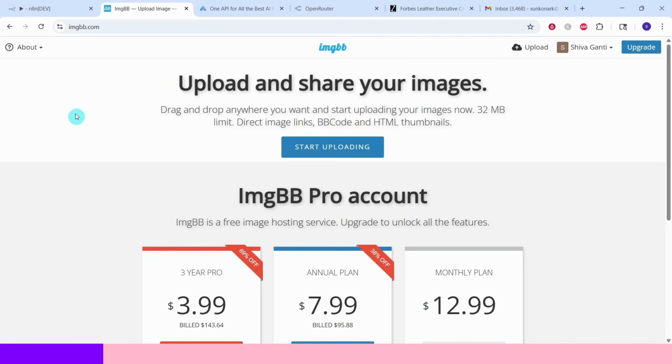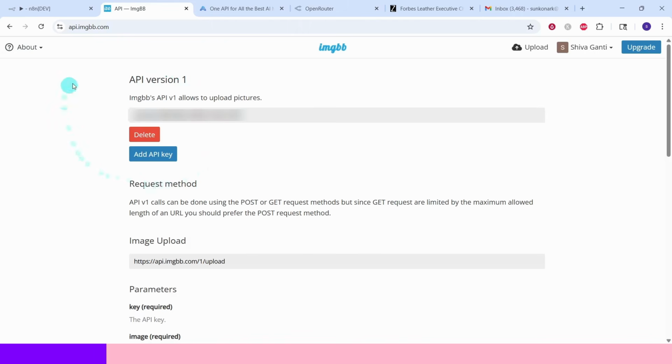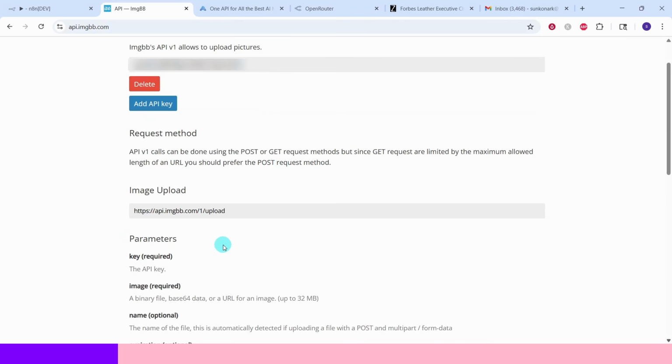After logging in, head over to the About section and open the API page. This is where you will generate your personal API key. Just hit add API key and ImgBB will instantly create one for you. On the same page, ImgBB also shows you exactly how to use that key with their upload endpoint. All it needs are 2 parameters, your API key and the image itself, and it will return a public URL that we can pass back to image analysis node.